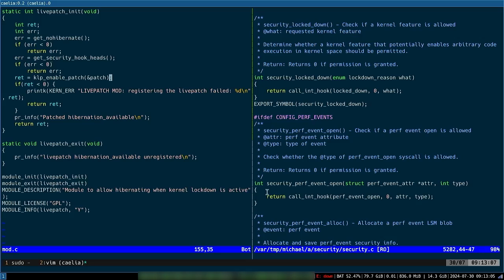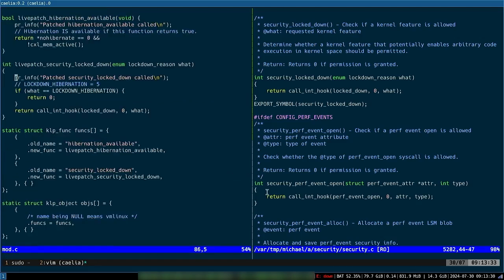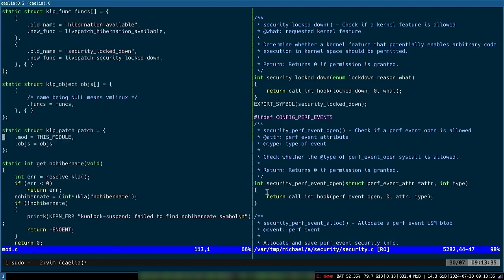And then we enable this patch, this KLP enable patch, which is a function that's defined in one of those includes, probably for live patching. KLP stands for kernel live patch. So it enables the patch. We give it a pointer to the struct that we defined to patch, which is way up here. Oh, here we go. So KLP patch. This module is a magic symbol. It just says it's this module. And the objects is another struct, which is this one here.